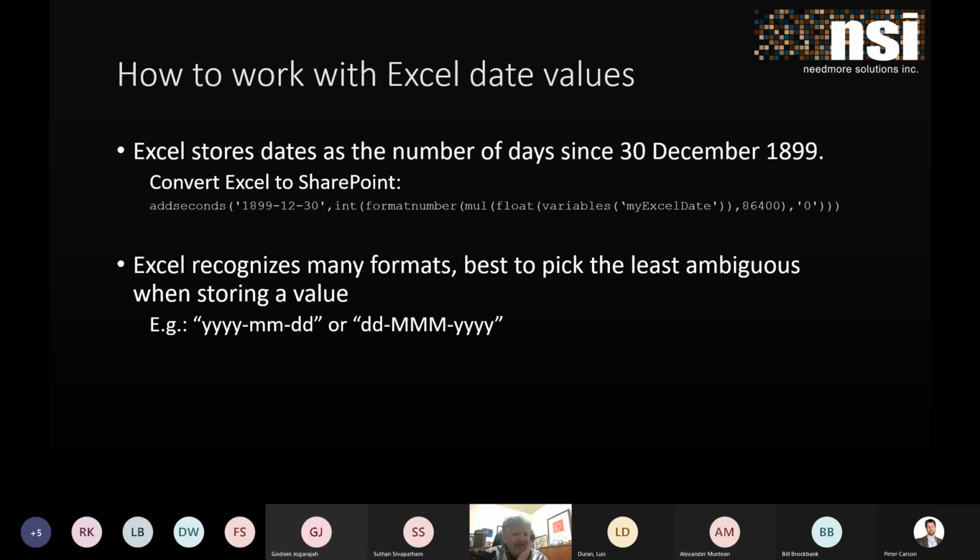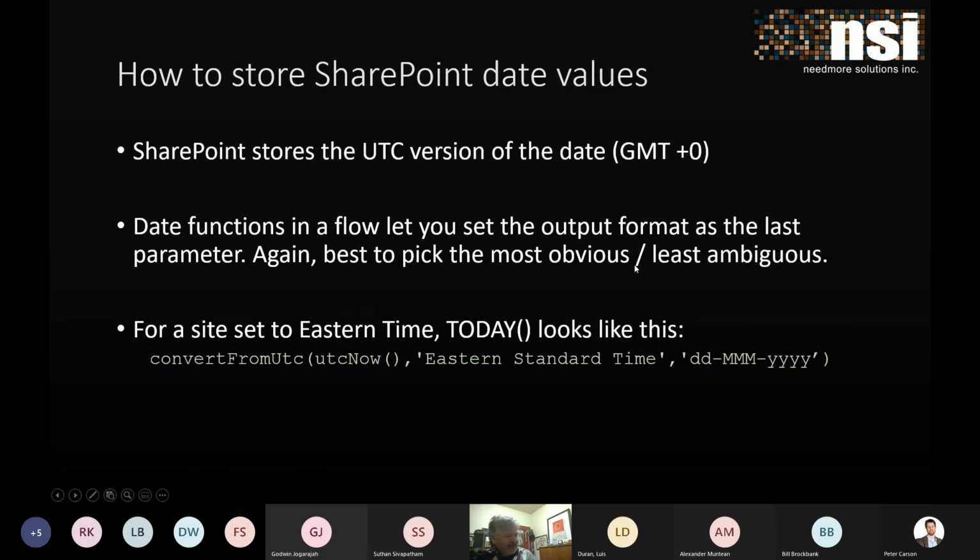The nut of it is use the least ambiguous means possible when storing values in each of these systems. And just about every date function that you can use in either of these systems lets you choose your output format, and something fairly unambiguous looks like this.